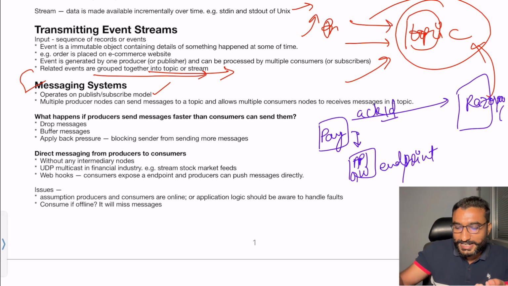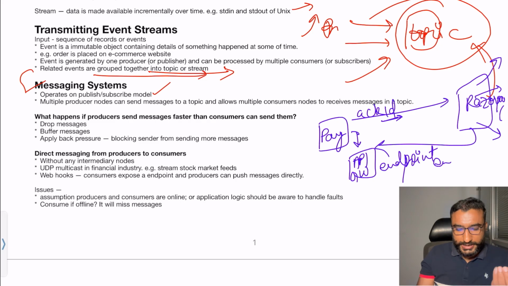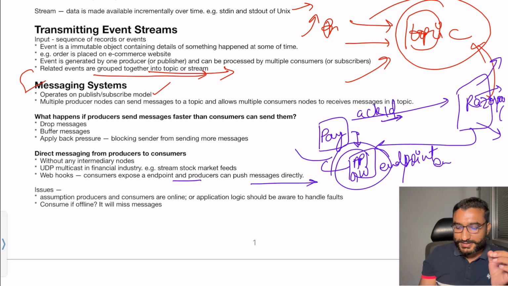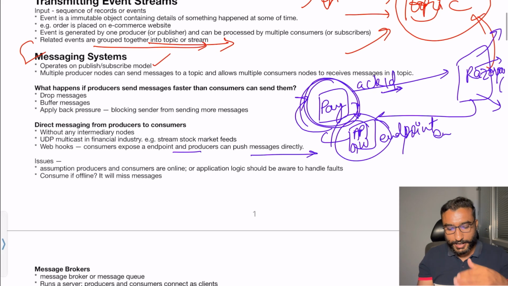You receive the payment update once the request is sent by the payment system, because Razorpay also has to talk to other banking entities, so that can take time. So the acknowledgement ID is sent. Once the payment is processed, or whenever there is any new update, failed, success, anything, that update is sent to this endpoint. This is what we call webhooks. Consumers expose the endpoint, and producers can push messages directly to this endpoint, and from this API gateway, or whatever endpoint you have exposed, the system can consume these messages and then act upon them.